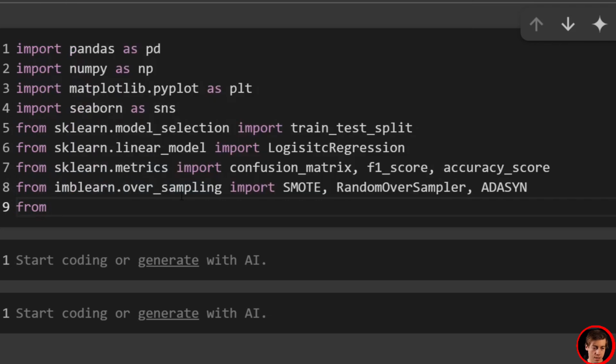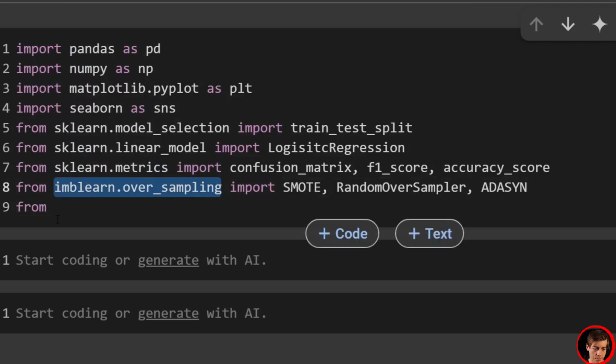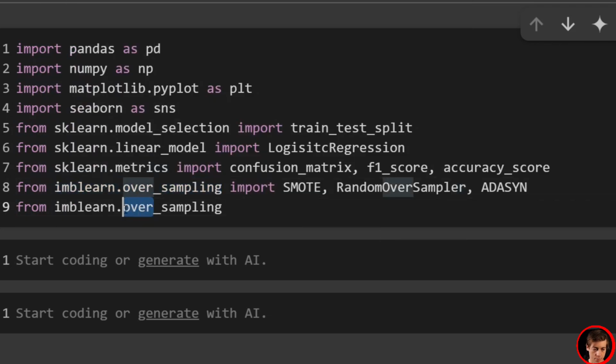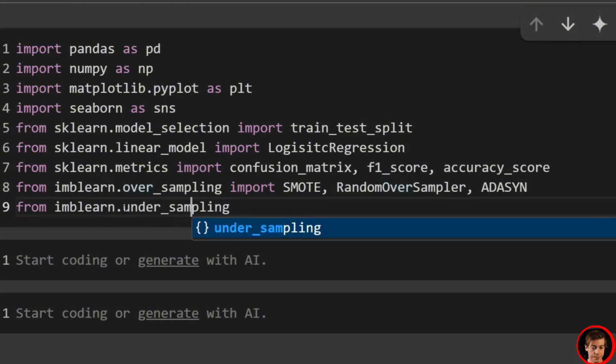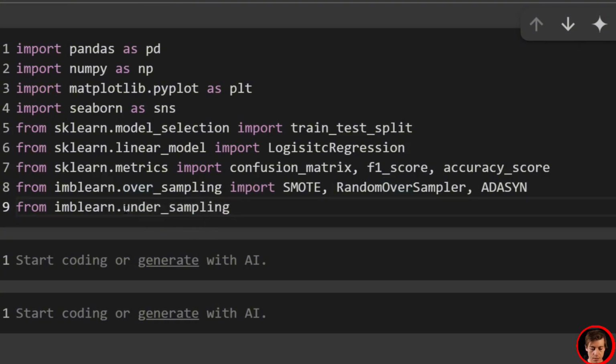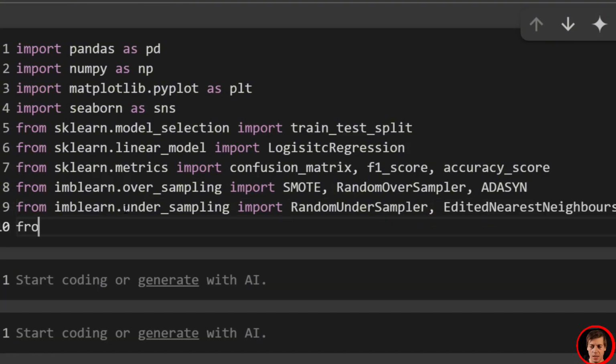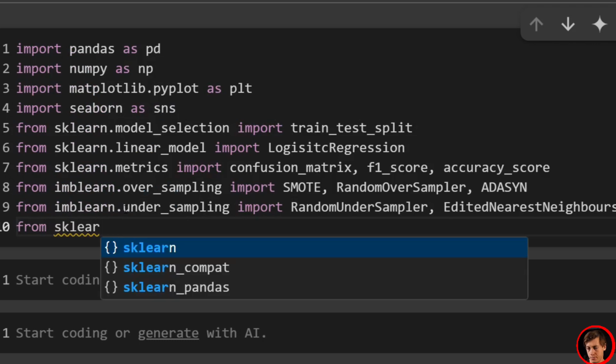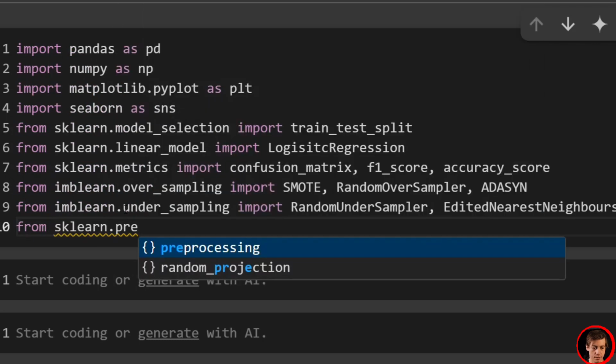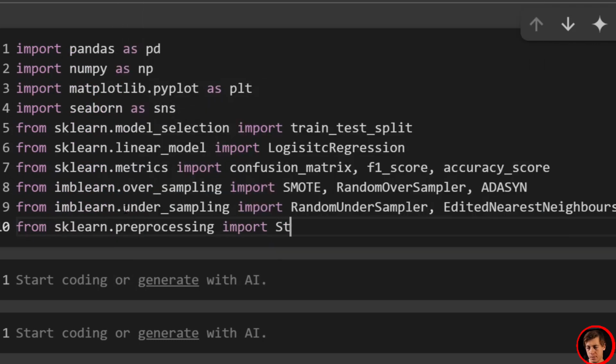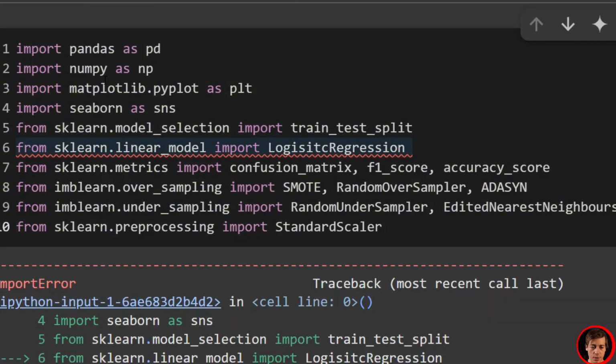Now we're going to do the same thing for undersampling, so I'm literally just going to copy this. From imblearn.under_sampling import the RandomUnderSampler, and we'll do one more, EditedNearestNeighbours. And then from sklearn.preprocessing import our StandardScaler. All right, I think that should be everything.